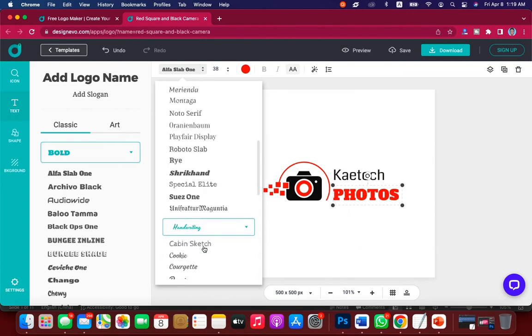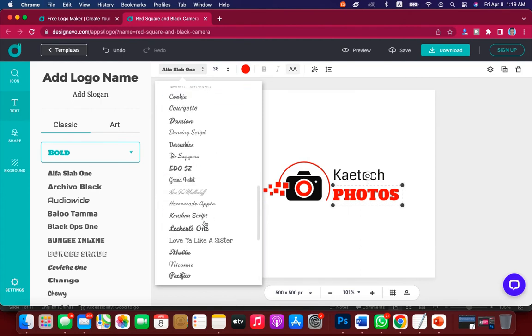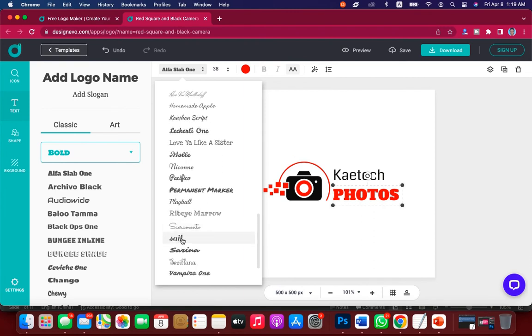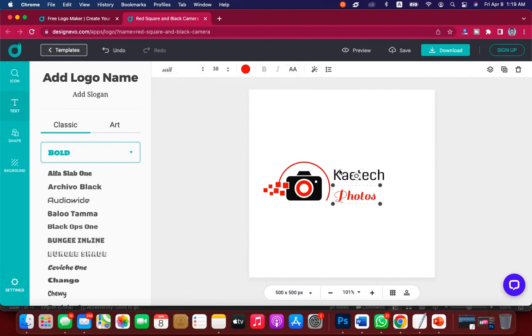I'll go for handwriting, and look through to choose one. Okay, I like this one over here. Yeah, very good. Now as you can see, I don't want it all caps, so I'm going to remove the caps from it. Basically that is it. Now I'm going to give it some arrangement the way I want it, because I want it to be in the same line.